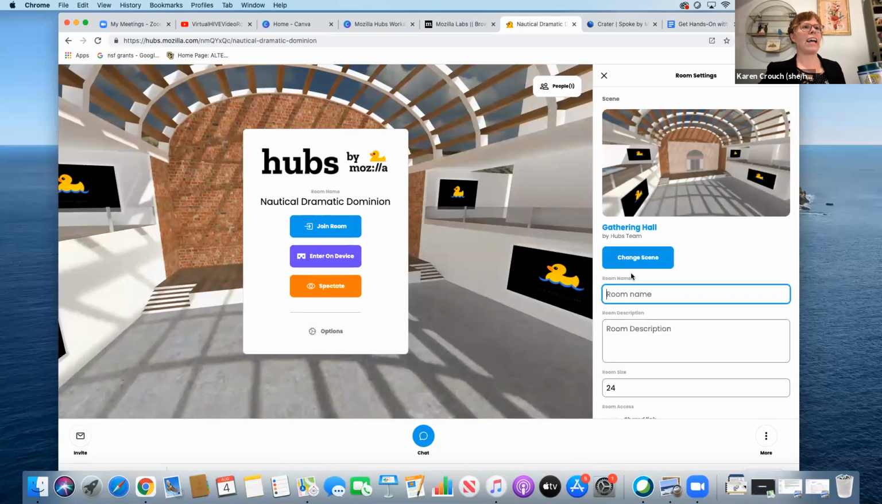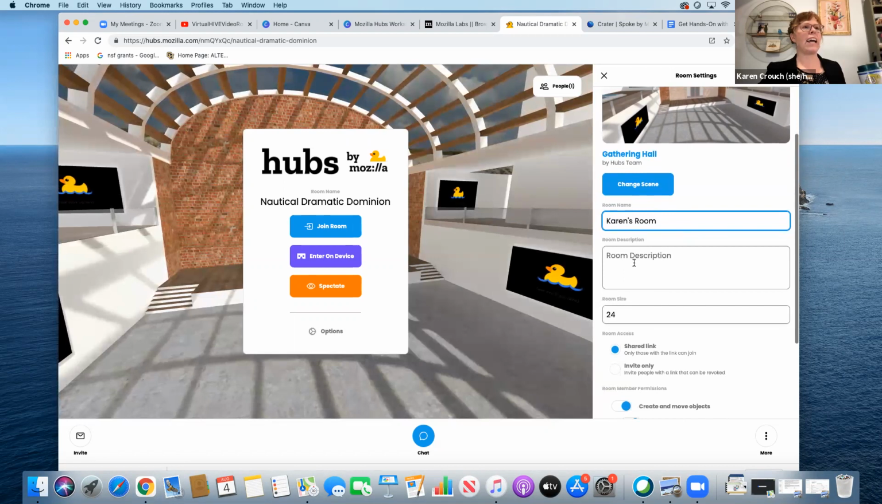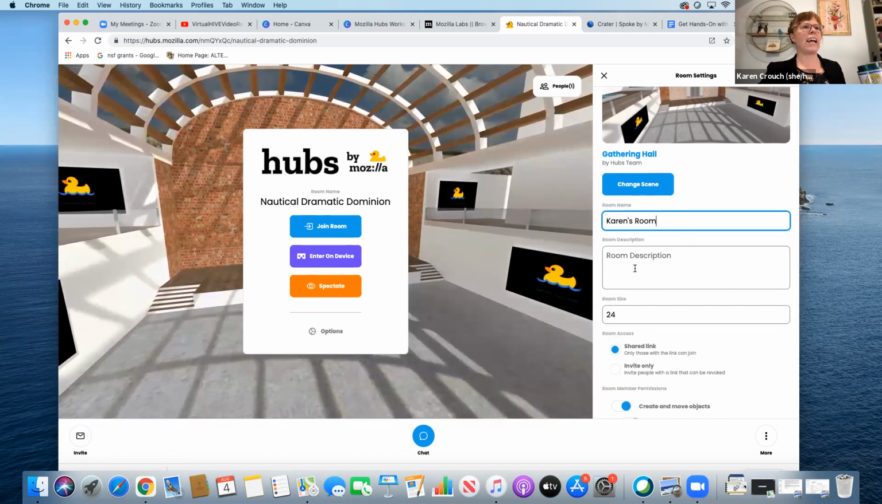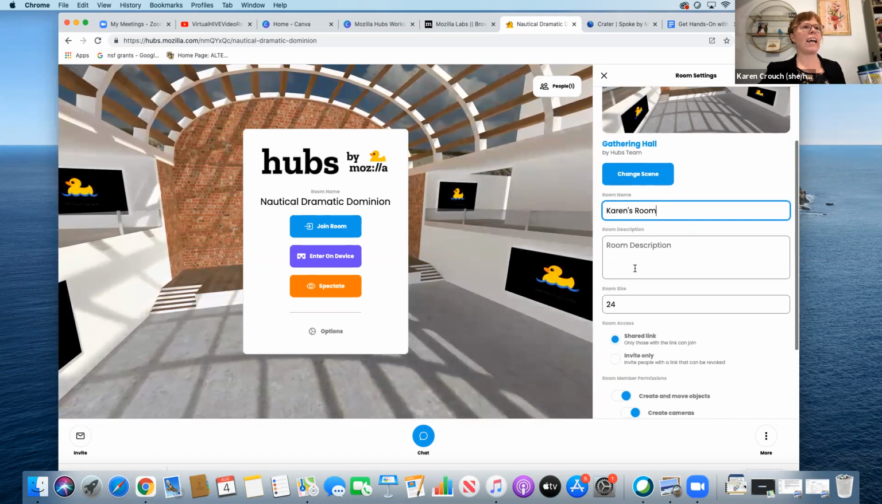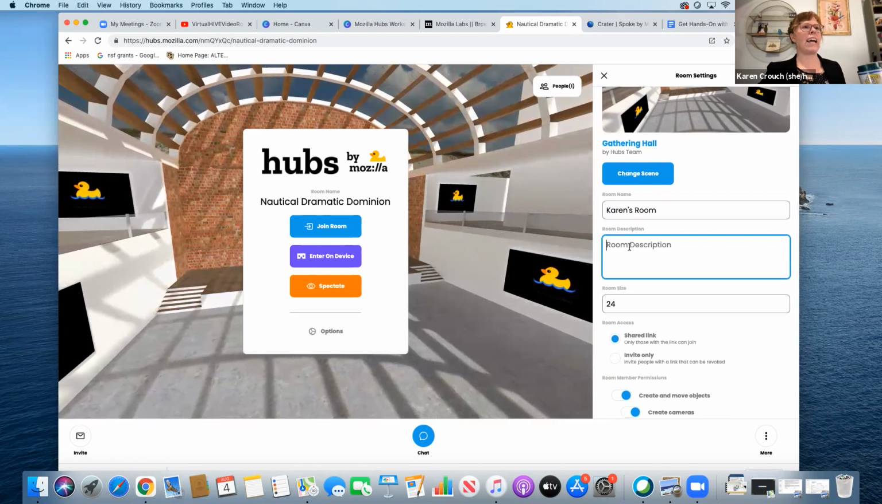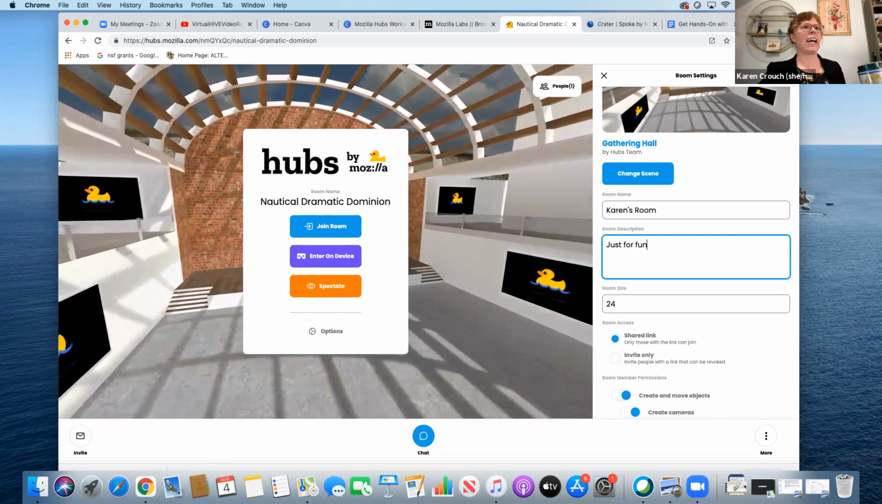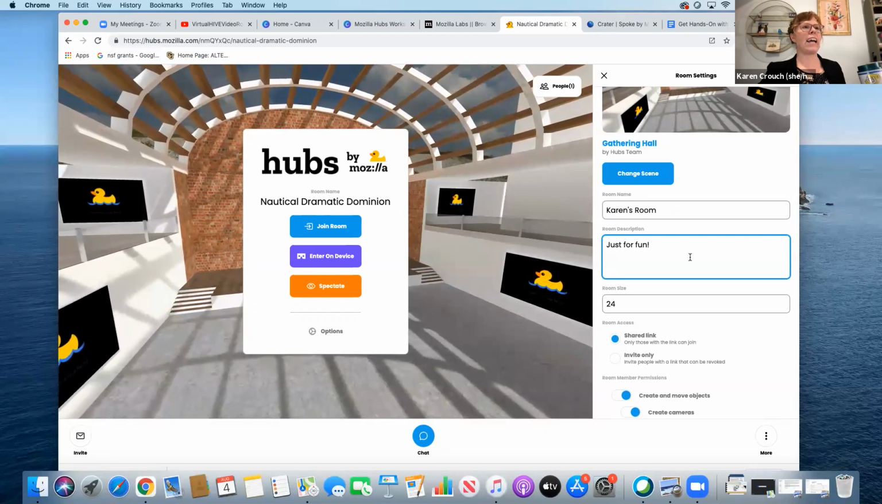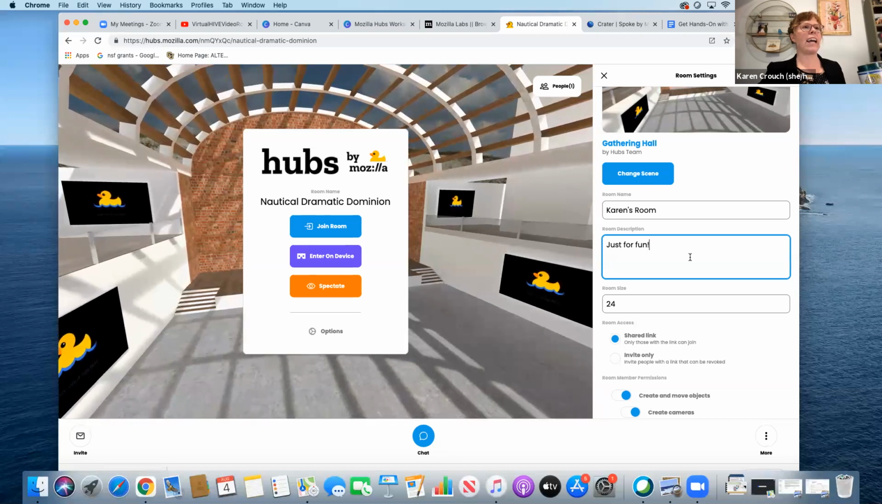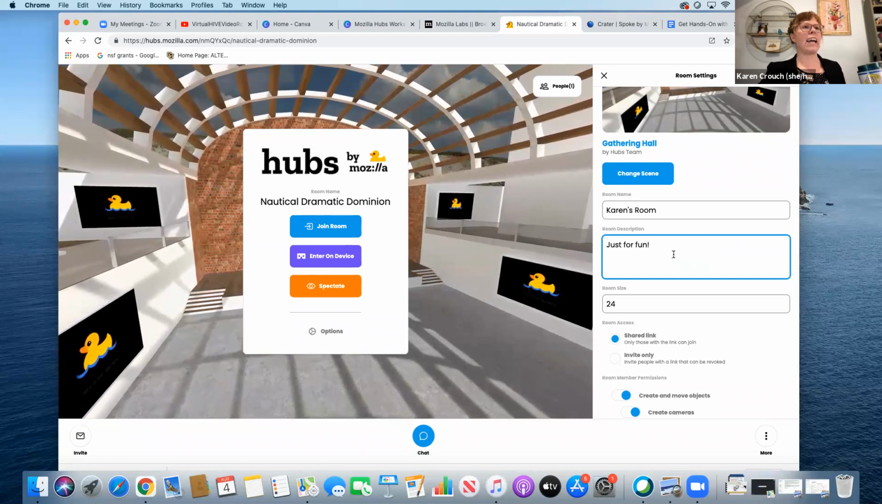You have the option to change the scene right now. I'm just going to name it for myself. Karen's room. My 10-year-old and I did this. We also have used it before with his friends and it's really fun. We can also change the room description here. So you're welcome to change the description. It could be just for fun. You can say this is going to be a simulation, a student collaboration space, a class resource, an immersive experience in science, whatever you'd like.